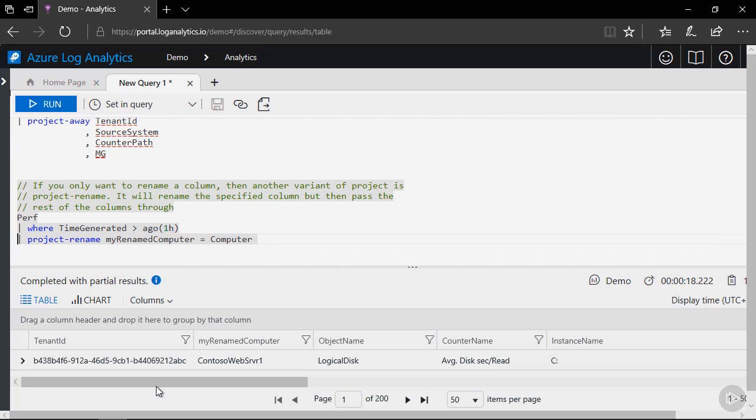So there you go. There's 3 ways that you can alter the output of your particular query. We have project, project away, and project rename.